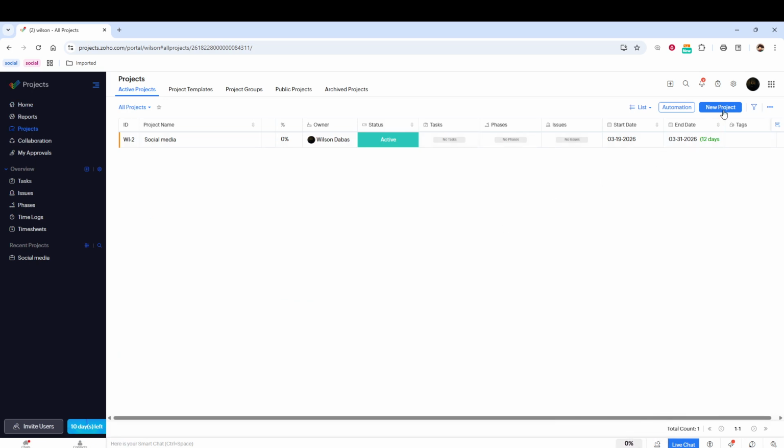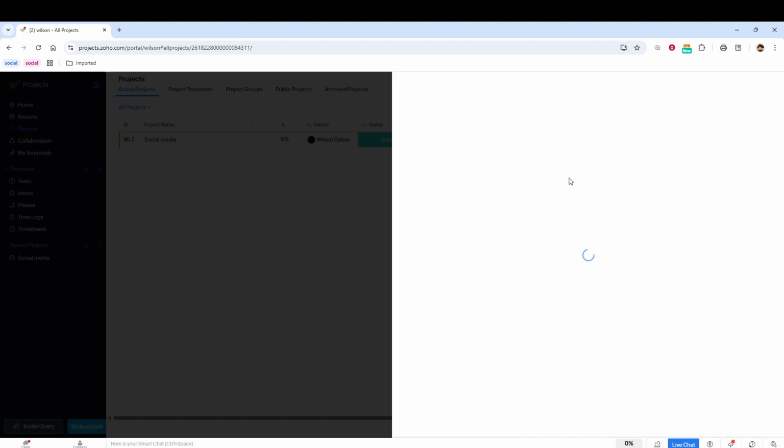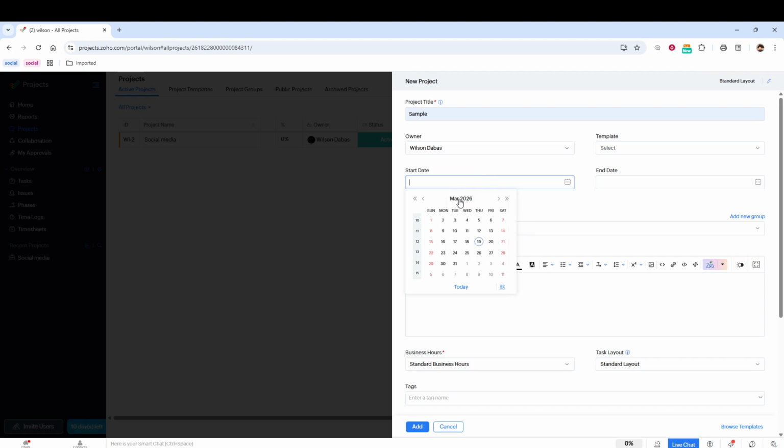In the upper right corner, select New Project. This opens the Project Setup screen, where you will define the basics before any work gets tracked. Start by entering a clear project title. Use a name that will be easy to recognize later in reports and lists, especially if you manage multiple projects at the same time. Next, choose your start date and end date.